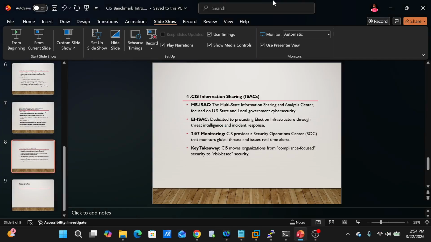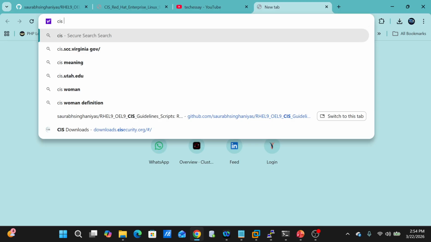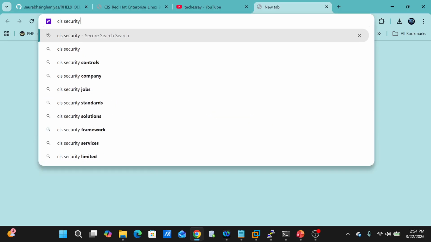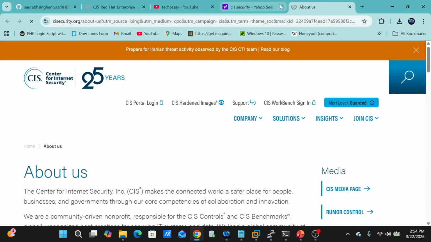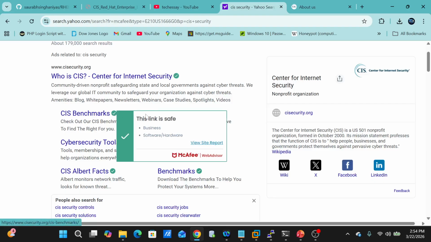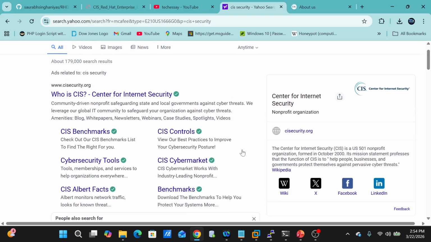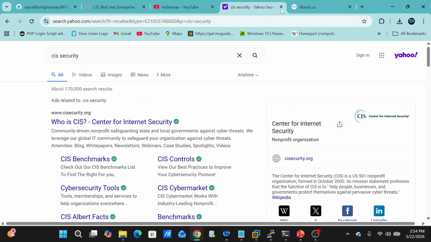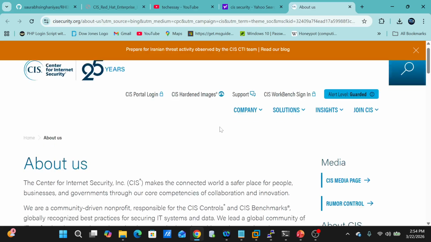So let's also visit their website to see how it looks. Let me search in Google for CIS Security. So you will get a website, www.cissecurity.org. Here you can see all the things we already talked about: CIS Benchmarks, CIS Controls, cybersecurity tools, CIS CyberMarket, CIS Hardened Images, etc. So let's visit the link. This is the official website of cissecurity.org.